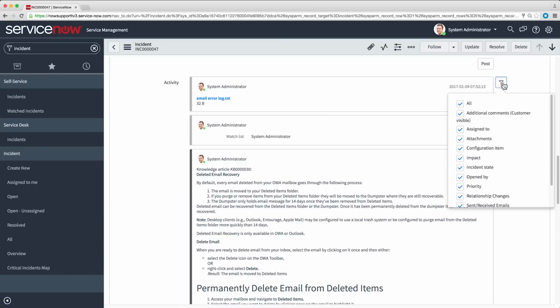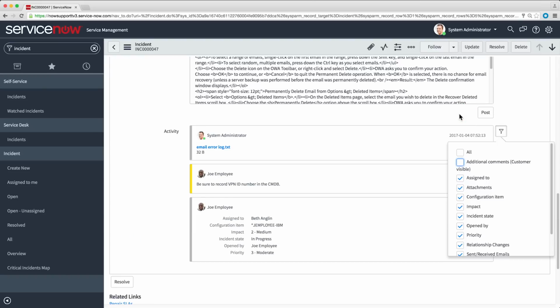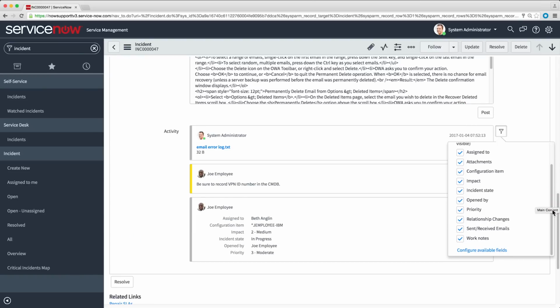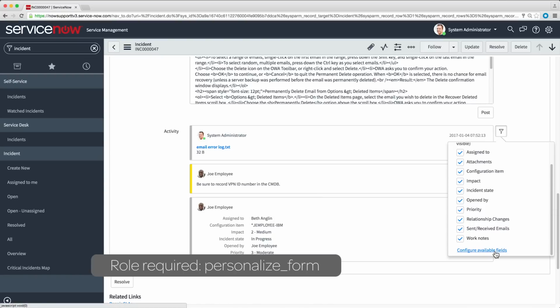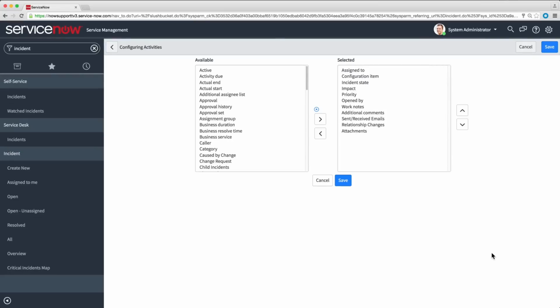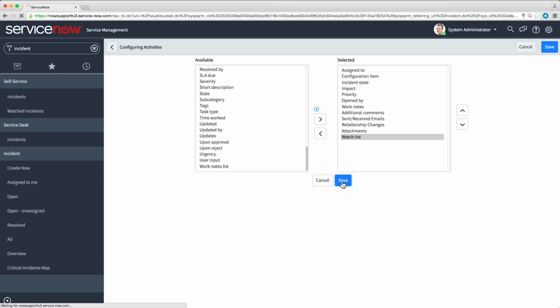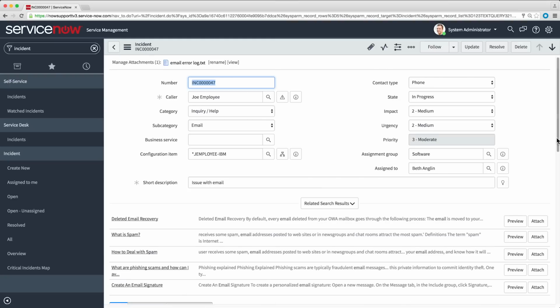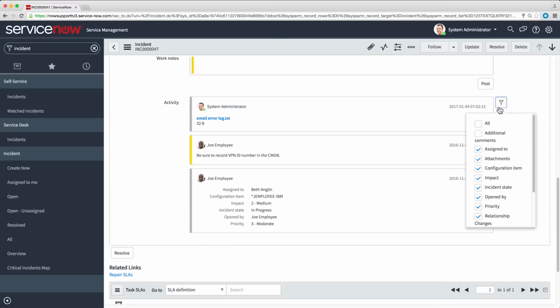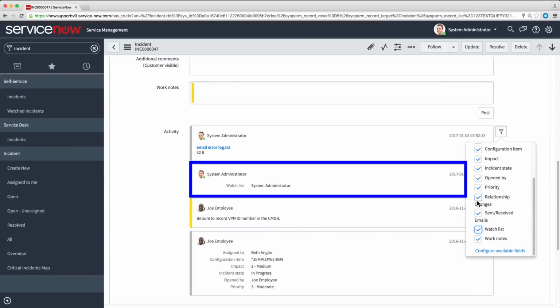The activity filter allows you to hide and display fields. For example, here we filter out additional comments fields. You can configure which fields appear in the activity formatter filter. You must have the Personalize form role to configure form fields. Here we add Watch List to the selected list so that we can choose to display any changes to the watch list in the activity formatter. Now, when we access the activity filter again, we can select Watch List and any applicable watch list activity now displays.